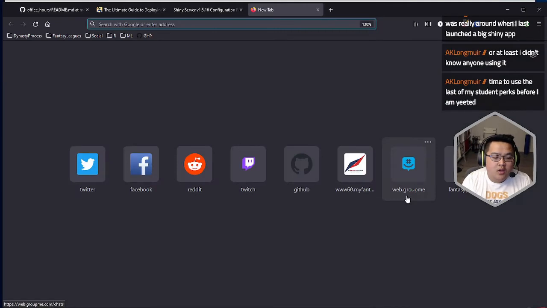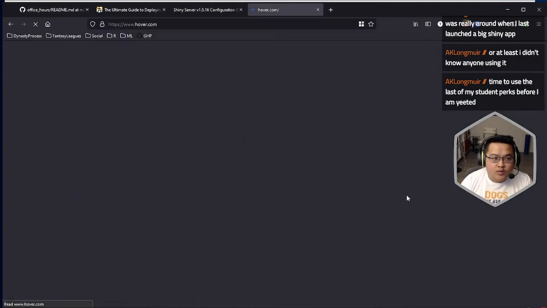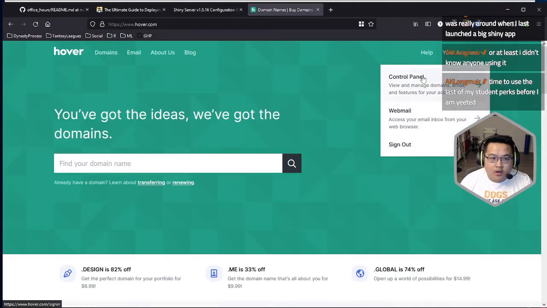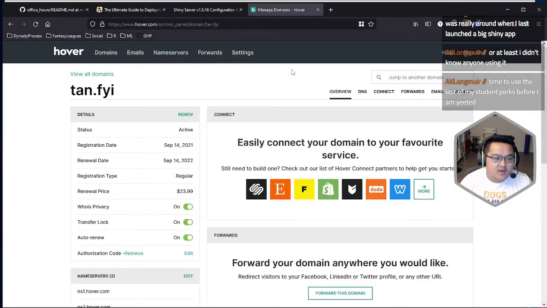So we have an app. We have a domain. I bought a domain that I've been wanting for a while because it's short. Ironically, it's one letter shorter than my normal domain, but tan.fyi is going to be the domain that we're going to work with today.